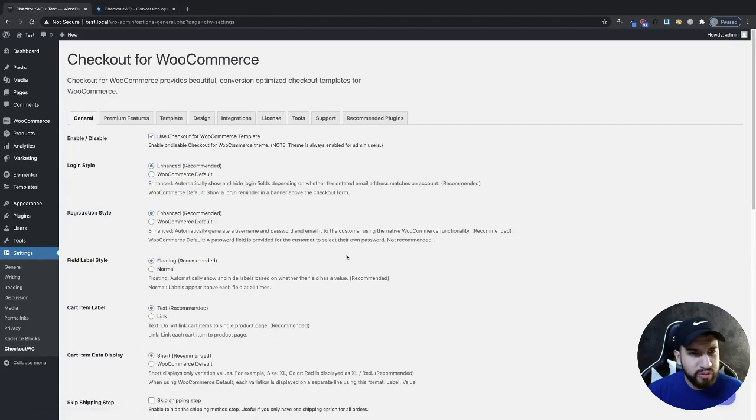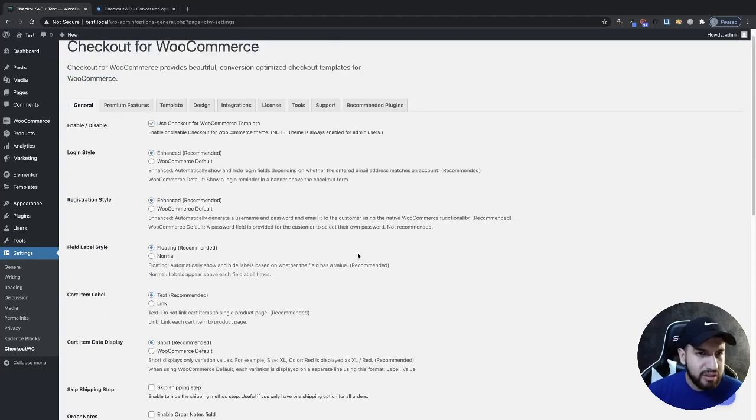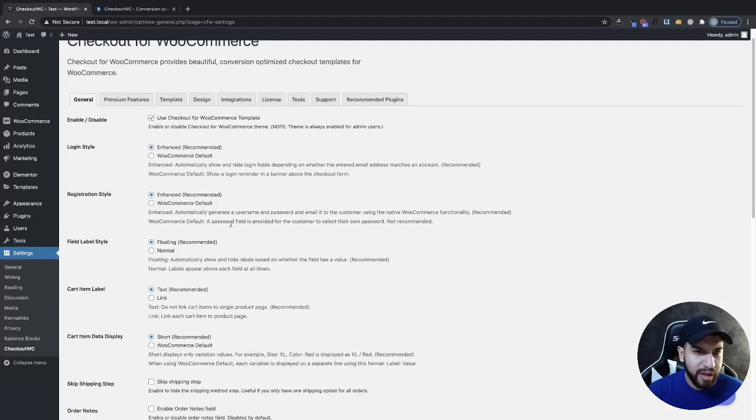Now I'm just going to go through some of the settings on here. Not really everything, just the ones that I feel like are important to you guys. So there are a few here, which is the registration style. So automatically generate a username and password. Whenever someone buys from you, the system's automatically going to create them an account.